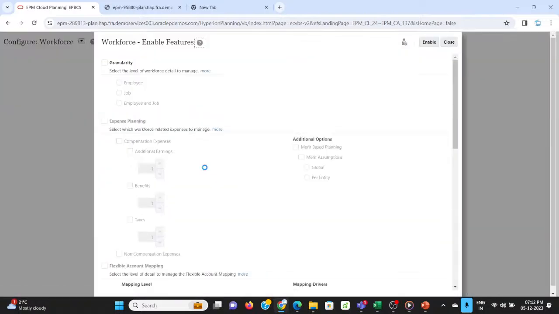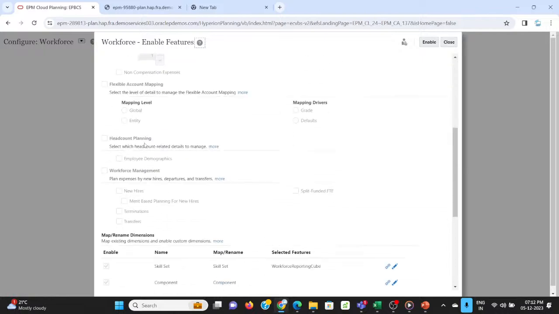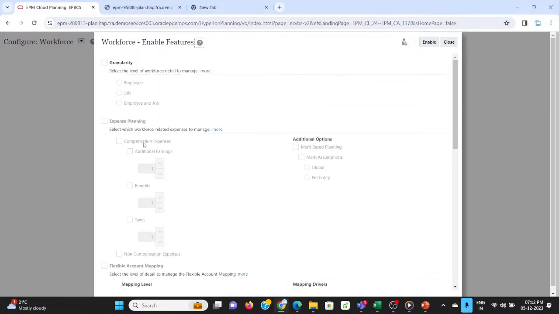enable features. When you click on enable features, you have so many options right here to enable. Choose your options very wisely, as this would ensure how you want your application to be. Once enabled, you cannot disable the same, so choose everything very wisely.